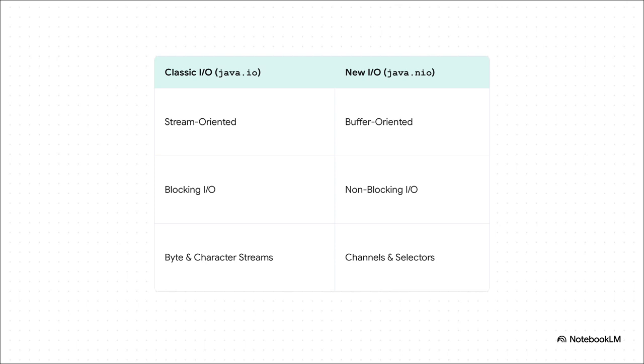Then you've got the new kid on the block, java.nio. This is the high-speed, modern version. It works with chunks of data, buffers, and it can be non-blocking. Why does that matter? Well, if you're building, say, a web server that has to juggle thousands of connections at once, non-blocking I/O is a total game changer.